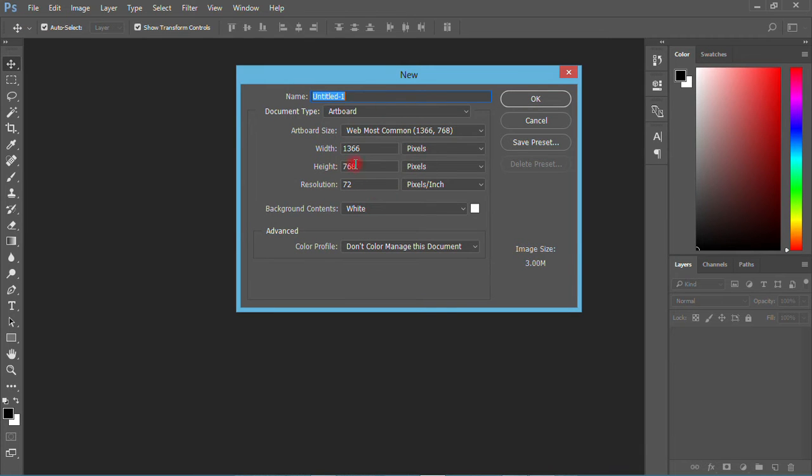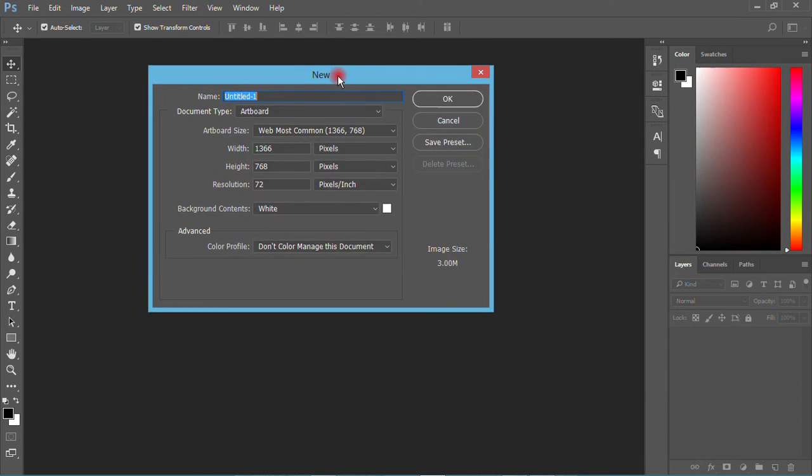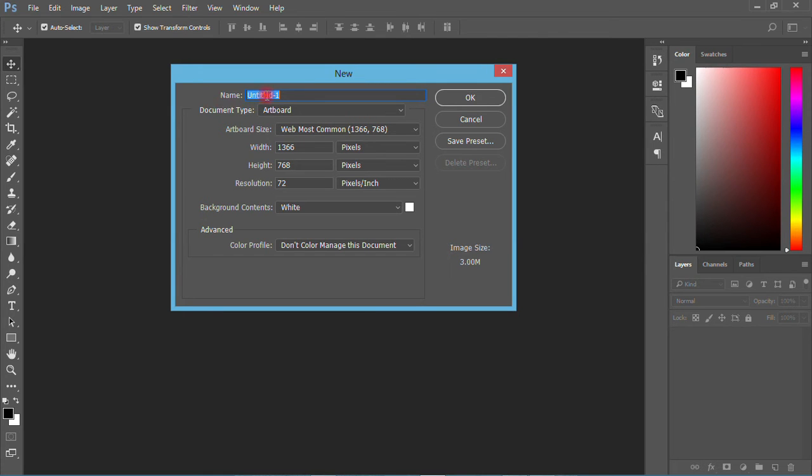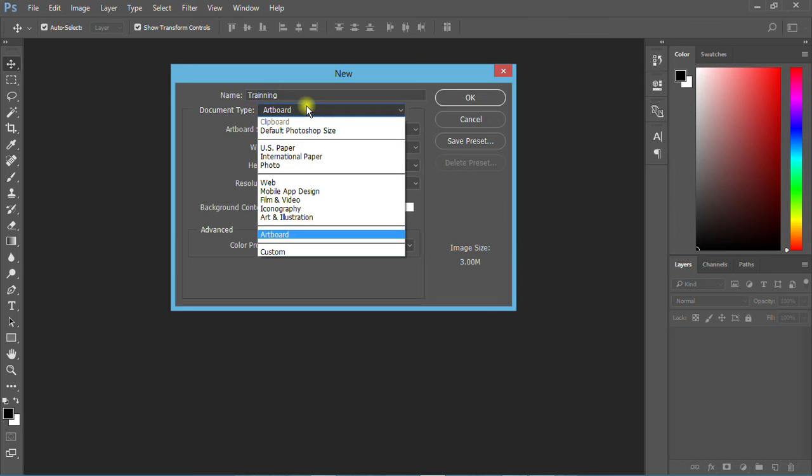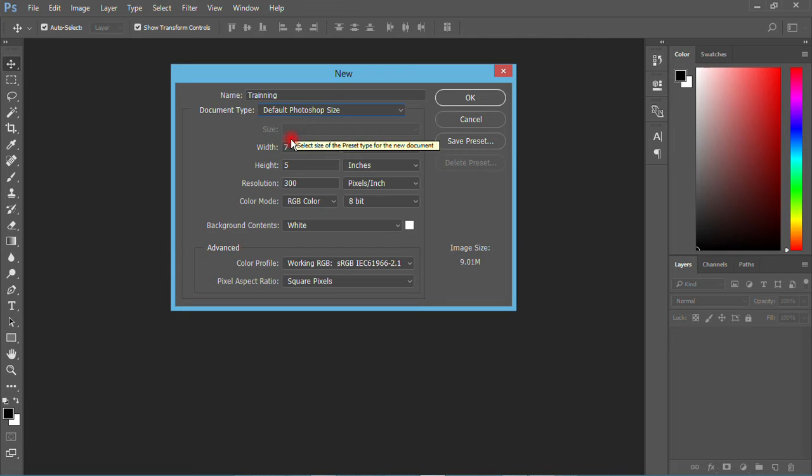And this is the new document that I've just created. It is a sub panel that comes up. This is the document name. Say, training. Then document type, I want to use the default Photoshop size. It's okay for me, and the default Photoshop size is 7 by 5 inches, resolution 300 is okay for me. The color RGB is okay for me. Background content should be white, it's okay for me. Then you click OK.